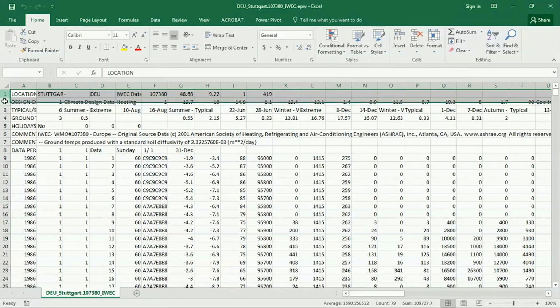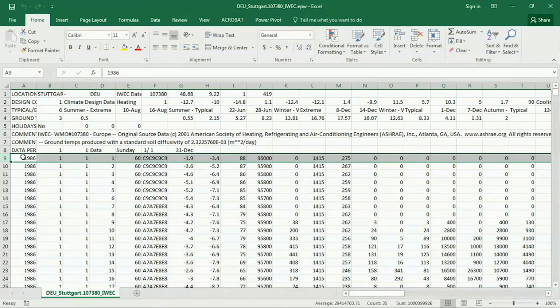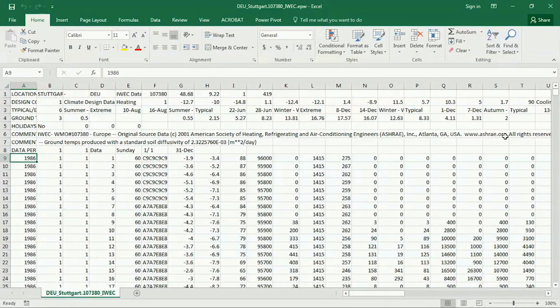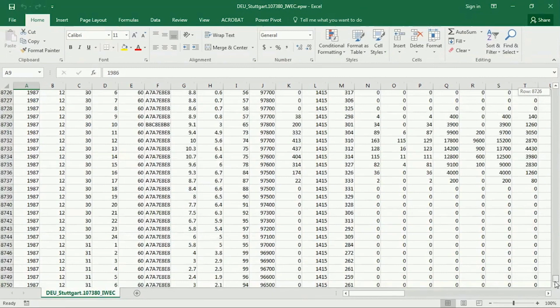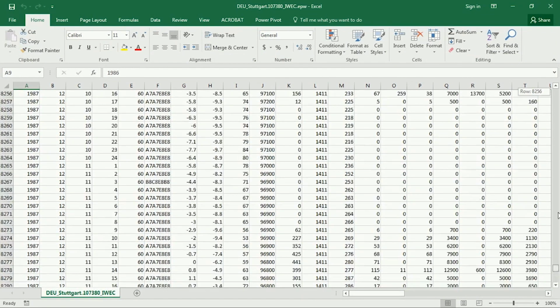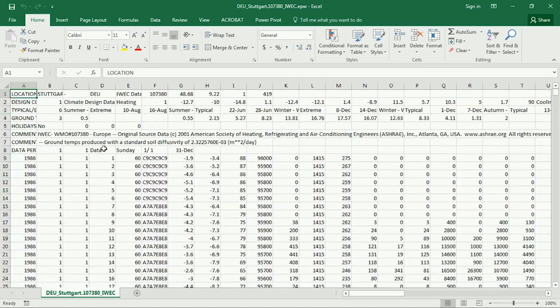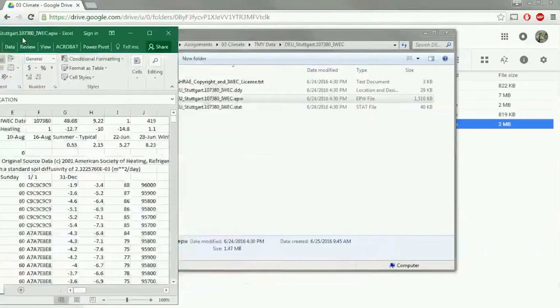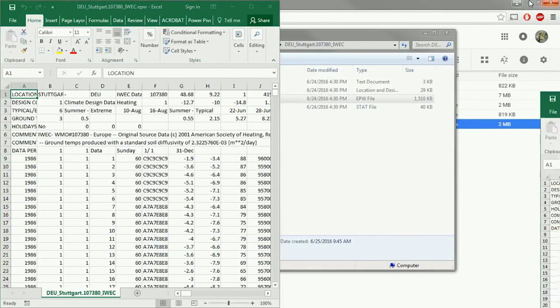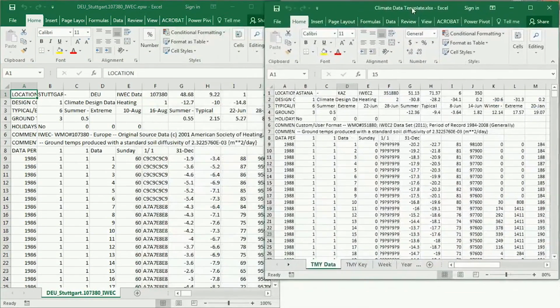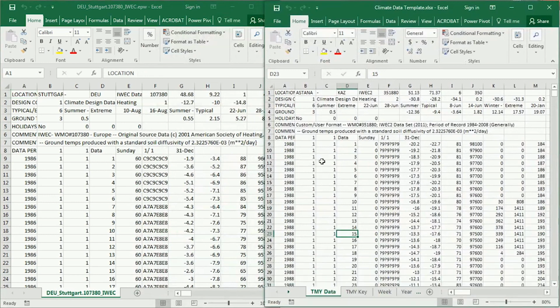So you remember there were all the header information, and here at row 9 begins the data for the year, the first hour of the year. And if you go down to the bottom, there's 8,760 hours or rows. So now we want to take all this data and copy it into the spreadsheet template that you downloaded from the class website. I'm going to move this over to the left side, and I'm going to bring in that template here. And you'll notice that the template is already populated with some climate data. This is the one on the right.